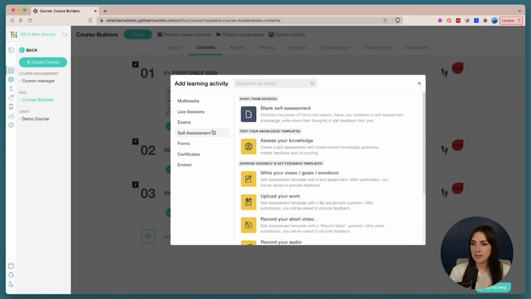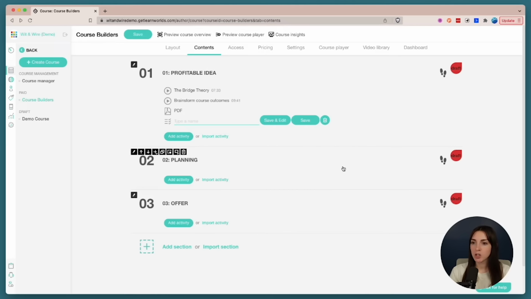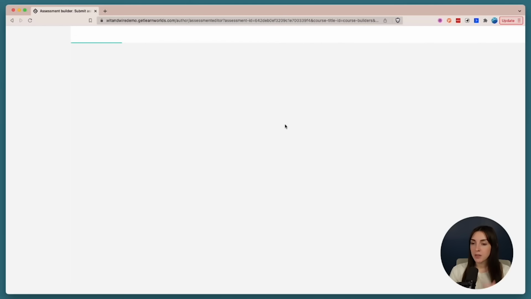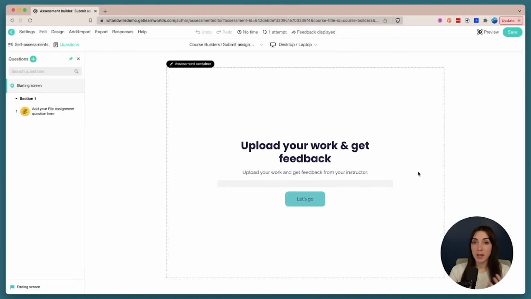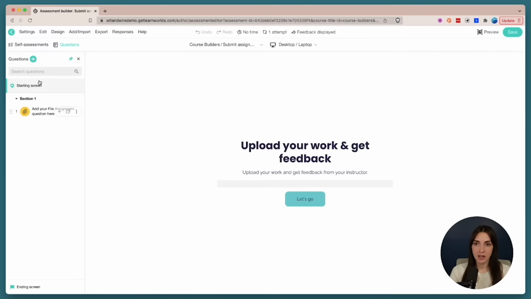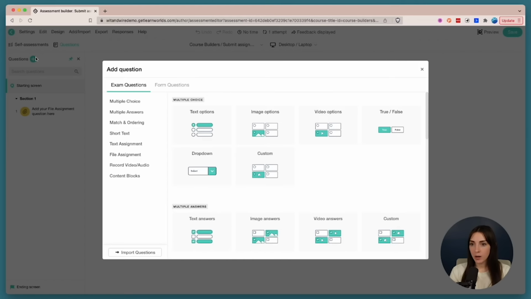And I'm just going to go back to self-assessment and do upload your work to show you what this looks like. So I'm going to call this submit assignment just to keep things simple, and click save and edit. Now this is going to bring me into more of the page builder experience that we saw before. And here you have the opportunity to add different sections and questions. So let's add a question, and you can see just how vast the options are.